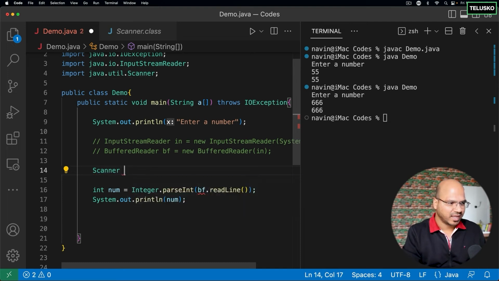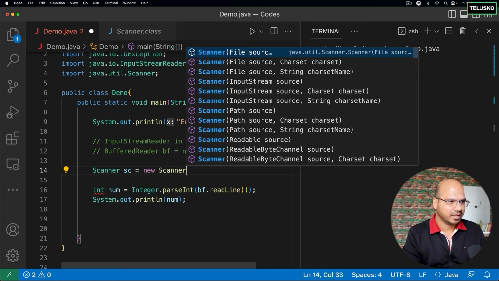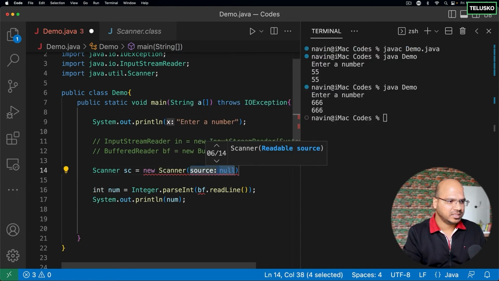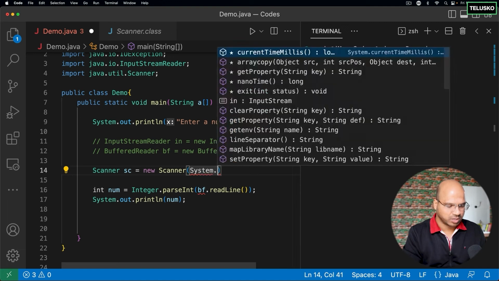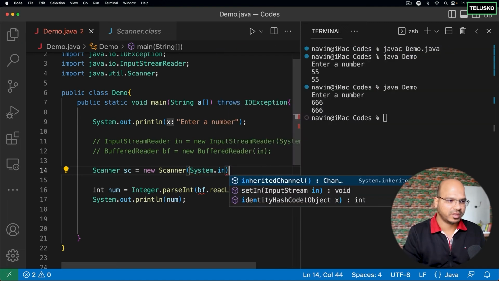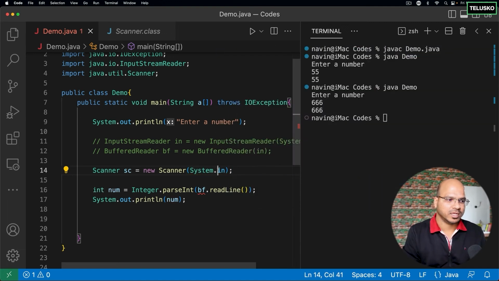We can create an object of Scanner, let's say sc. We can use any object name, doesn't matter. And we can say new Scanner. Now Scanner takes System.in, that's constant because we have to mention from where you're getting the input. Are you getting the input from the console? Are you getting the input from a file? You have to mention that here.